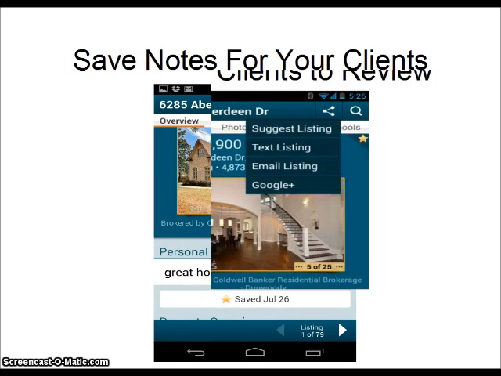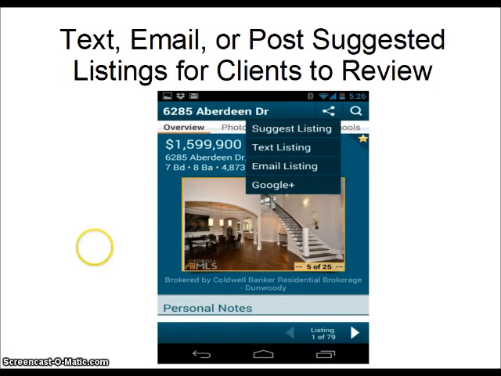From there, you or your client can suggest listings to each other. You can text the listing to each other. You can email it to each other. You can share it with your social media, including your Google Hangout. So another good feature, and this is all about being connected.